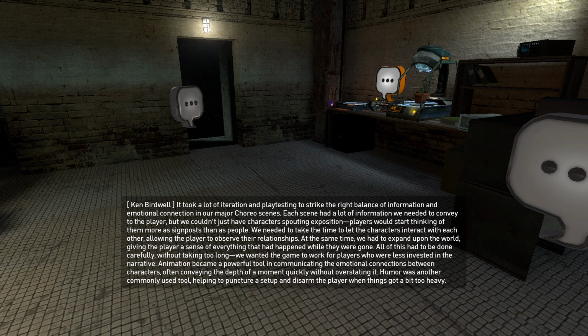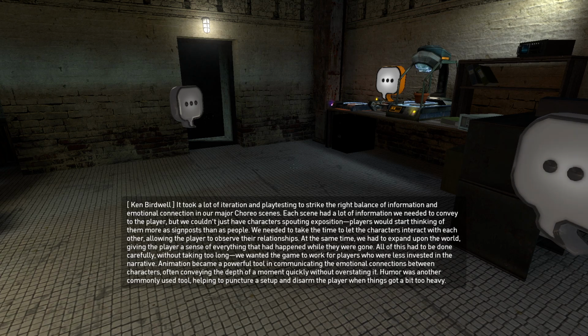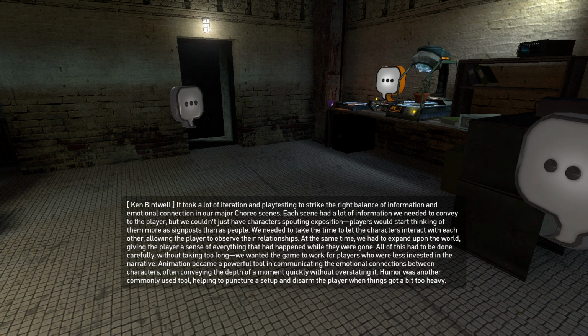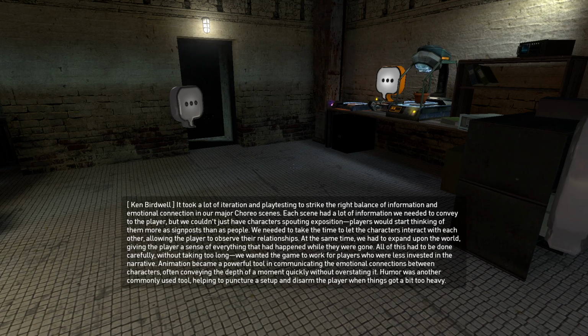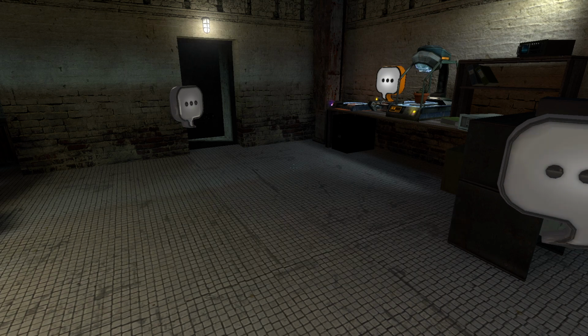to observe the relationships. At the same time, we had to expand upon the world, giving the player a sense of everything that had happened while they were gone. All this had to be done carefully, without taking too long. We wanted the game to work for players who were less invested in the narrative. Animation became a powerful tool in communicating the emotional connections between characters, often conveying the depth of a moment quickly without overstating it. Humor was another commonly used tool, helping to puncture a setup and disarm the player when things got a bit too heavy.